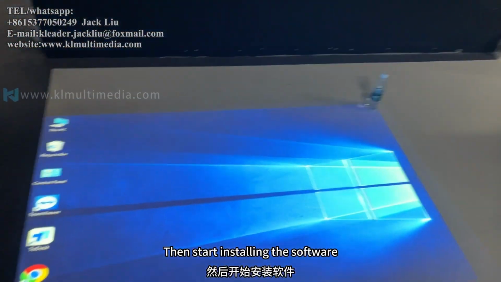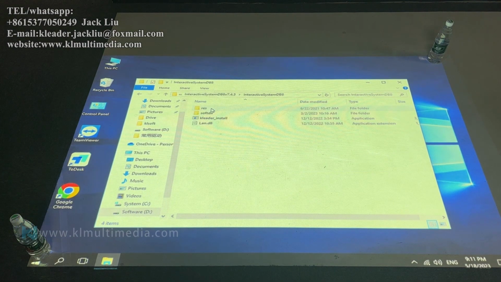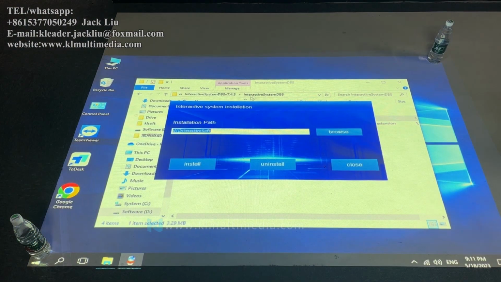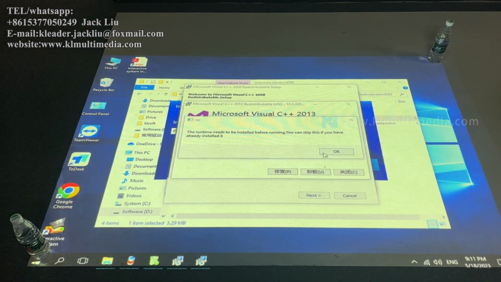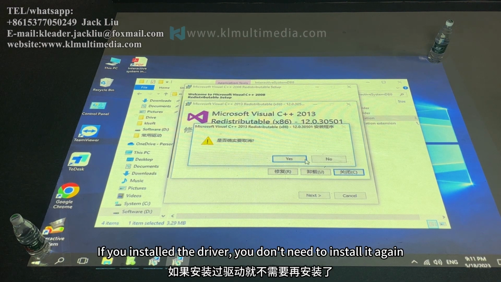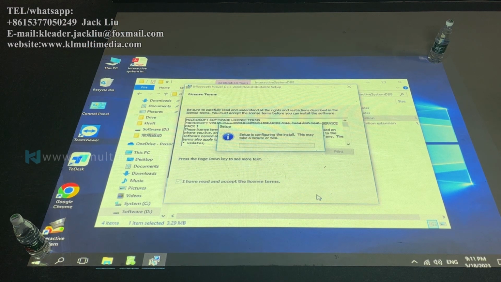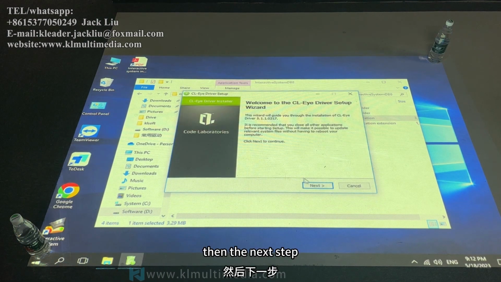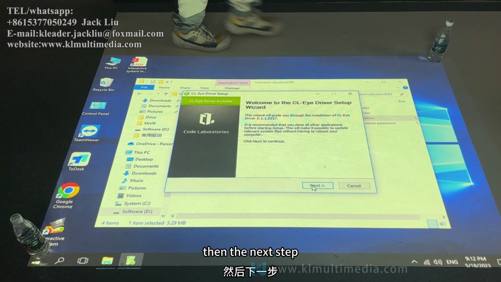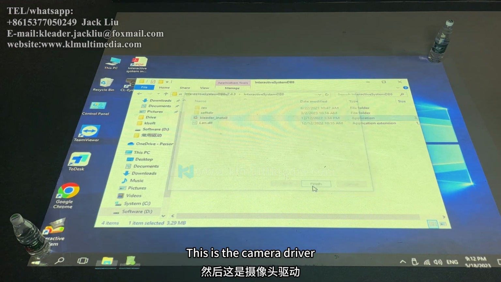Then start installing the software. Click to install. If you installed the driver, you don't need to install it again. If it is not installed, click Continue. Then the next step. This is the camera driver.